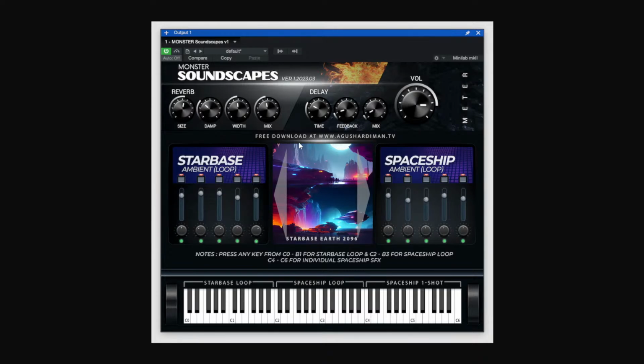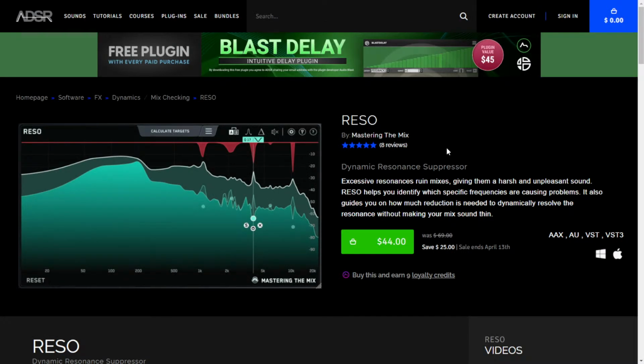And we're gonna be covering a couple of deals by Mastering the Mix. First, the Reso. This is a cool dynamic resonance suppressor, like a cheaper alternative to Soothe 2. It has 34% off at the moment, $44. It uses artificial intelligence to suppress the resonances in all of the tracks, all of the audio sources.